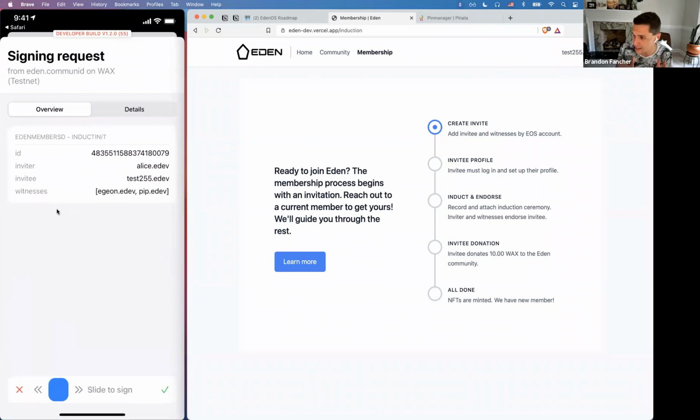Now, again, everything is on the chain, right? This is a smart contract action called induct init, and we're going to have nice recording contracts in here shortly. We'll be working on getting those in tomorrow. But this is the request that actually creates the pending invitation on the chain. So we can see that the invitee is test 255 and the witnesses, Igyan and Pip.